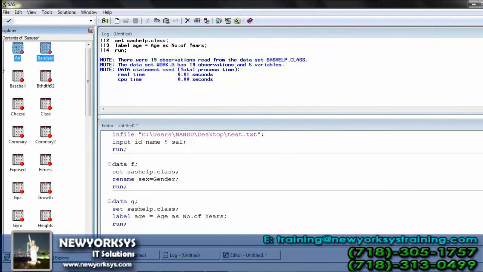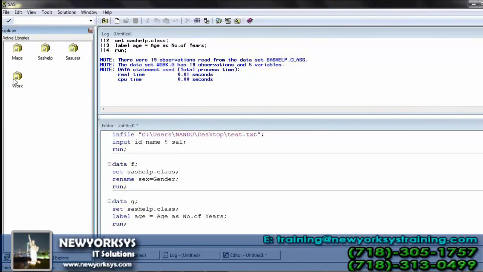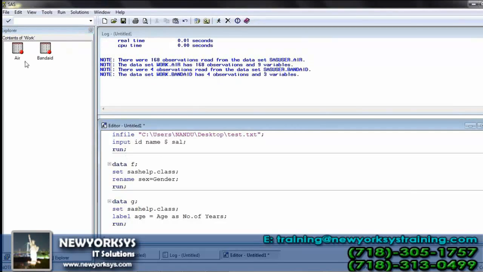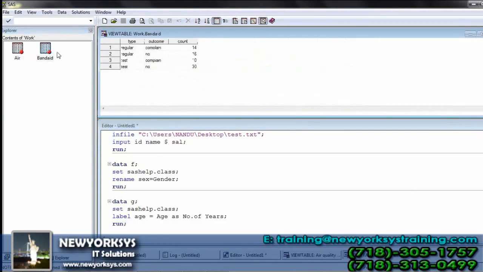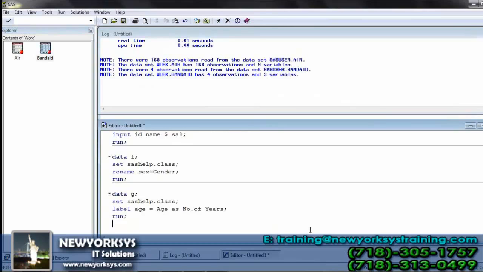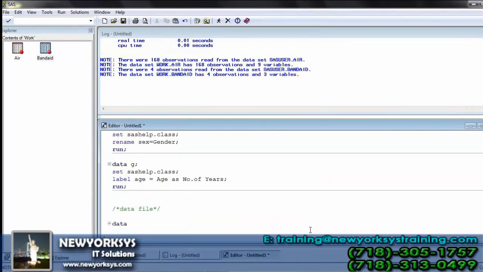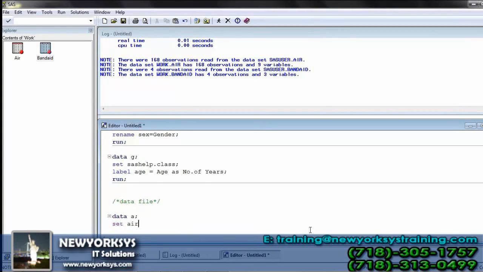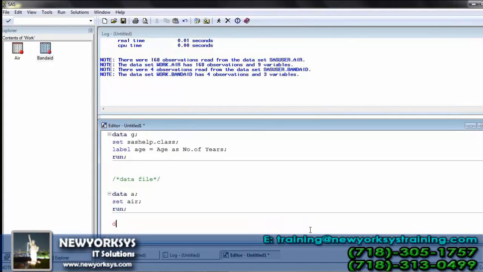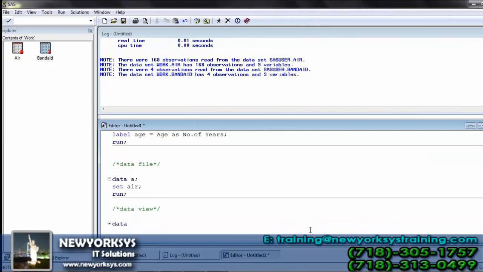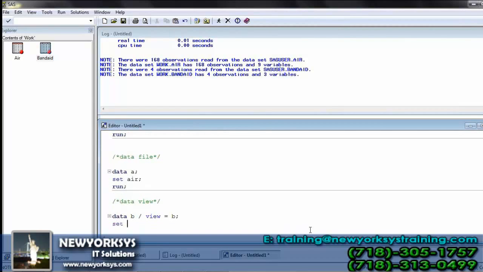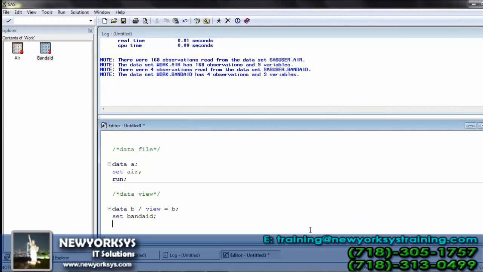Let me create a data file and a data view. I am copying the code, and I have pasted it in the Word. We have both. Now I am trying to create A, the data file, from one, and I am trying to create a data view from the other.